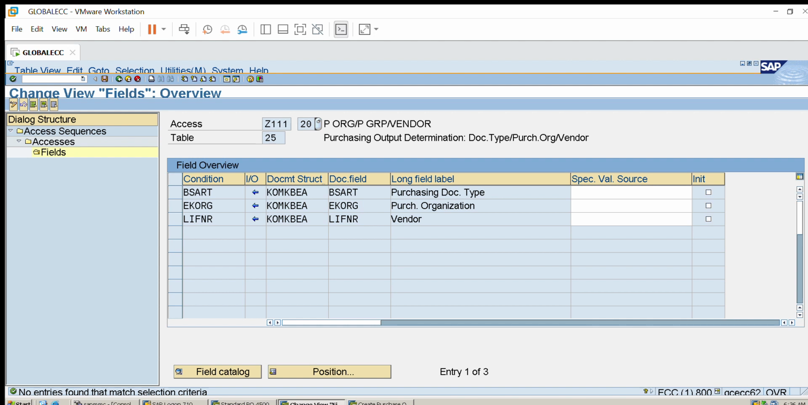What is this document type, BSART? We have configured no release strategy. What is the document type? Table is EKKO, for all external purchasing documents. Then EKORG, the field name for purchasing organization. LIFNR means vendor. This will be coming into the picture. Now back to IMG.